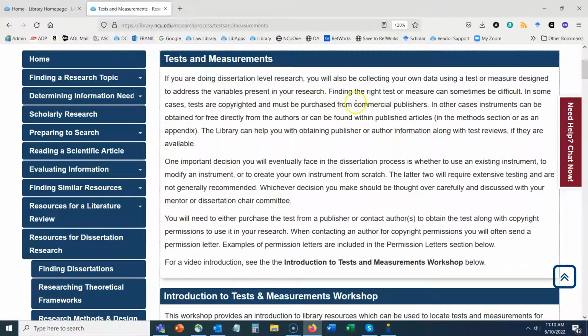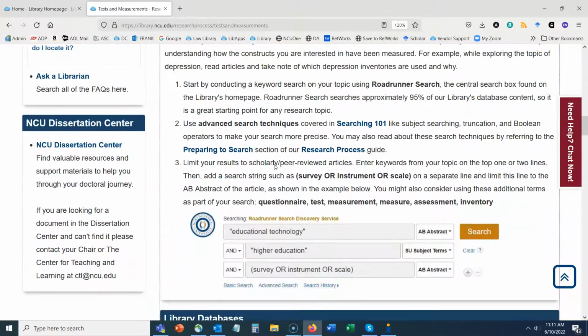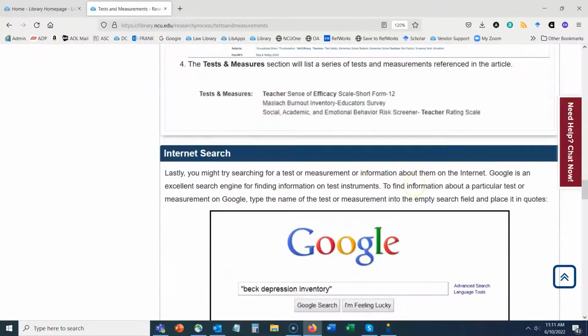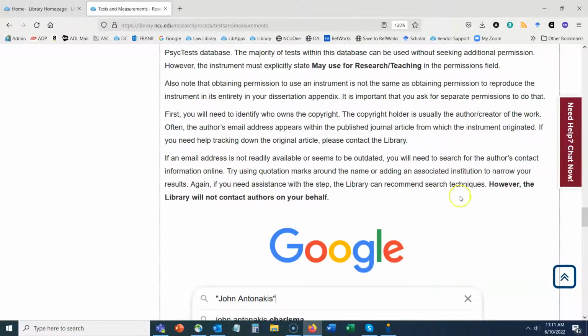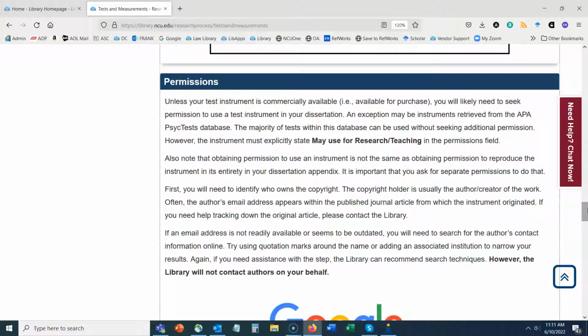Now, in addition, any test, again, if you purchase one from a commercial publisher, you will have that permission to use it, right? Purchase comes along with that permission. However, if you locate a test or measurement in the scholarly literature, you will have to request permission to use that. The reason for that is it's not a simple attribution of information as you would do if you were citing someone in the literature. You are actually reproducing an entire instrument in your dissertation. It's kind of similar to reproducing data or reproducing an image in your dissertation. You would need permission to use those rather than just regular citations of information.